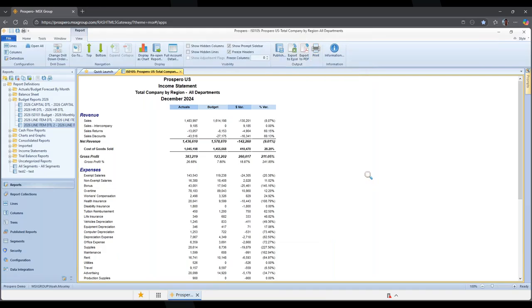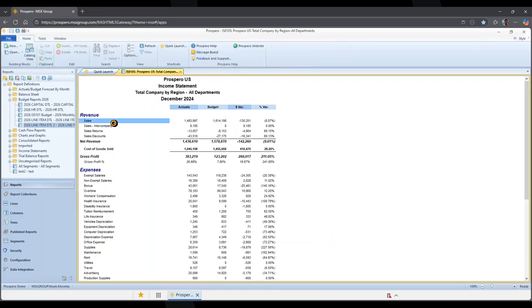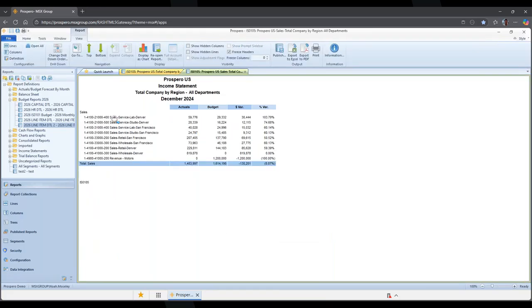Now, drill down is a great feature inside Prospero. Instead of just looking at $1.4 million in sales for actuals, I might want to see where that number came from. So if I double click anywhere on the sales row, it drills down, opens up in a new tab, and shows me the individual account combinations and their balances that make up that total. So a really great way to trace down these balances and see where everything is coming from.